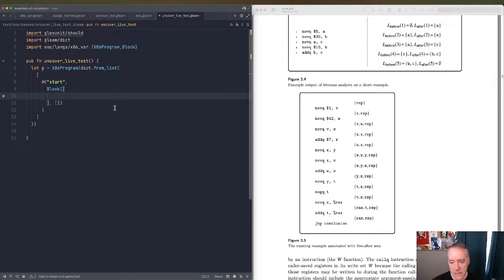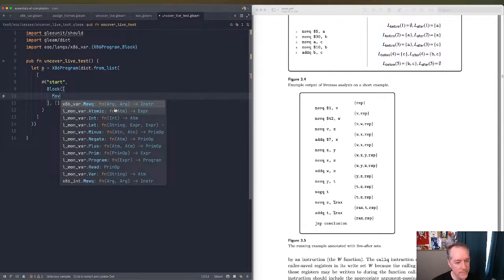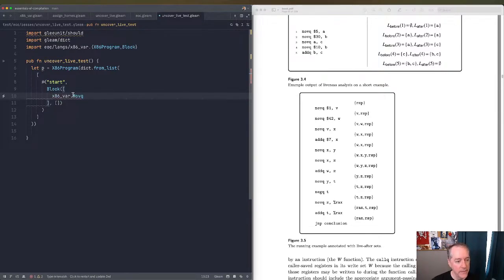Okay, so we need move Q, and this is going to be immediate 1 of var v, and we're going to need move Q, add Q, neg Q, jump.